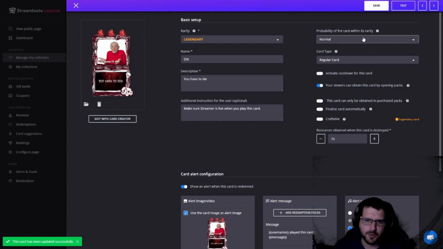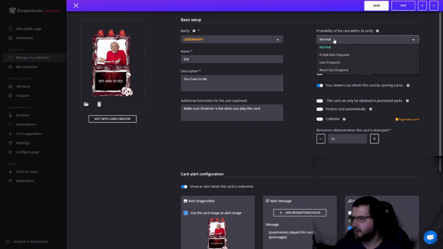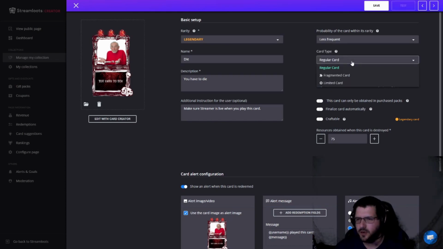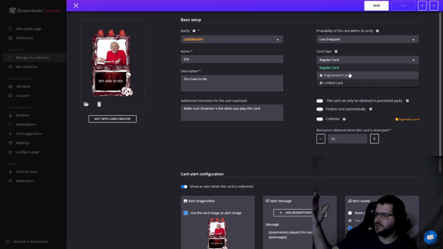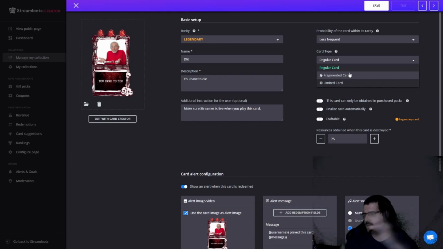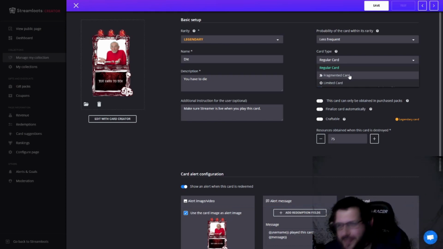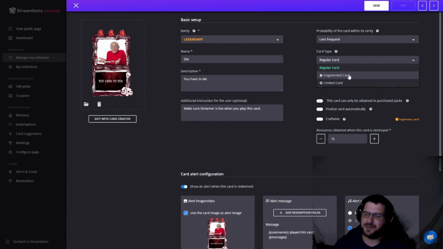Probability, with its rarity, so it's a legendary card, it's already at a 5% rarity. We can make it a little less frequent, or much less frequent. So, you know, a card with this high stake, let's make it less frequent. Card type, regular is, well, they get the card. Fragmented is like one piece to a card and then another piece to a card to make a super card, kind of like Pokemon or Yu-Gi-Oh. I don't know. You put two cards together and it makes a super card.